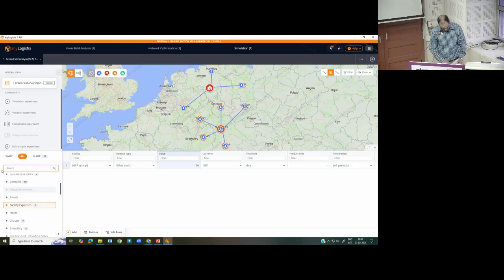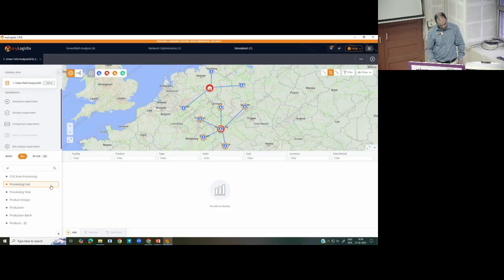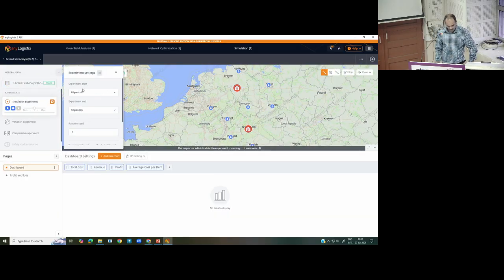Okay, so let me see. Processing cost, add the processing cost. I am saying processing cost at GFA group, water, outbound shipment. What is that processing cost? 10 USD. Okay, do you want to run the model now? Let's see if it is valid. Yeah, valid. Simulation experiment. Experiment start all periods. Random seed, you don't need to define anything. Financial statistic USD, meter cubic, day.